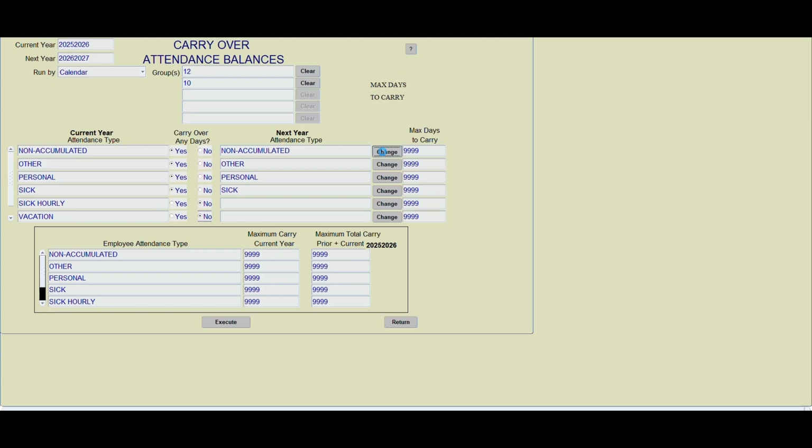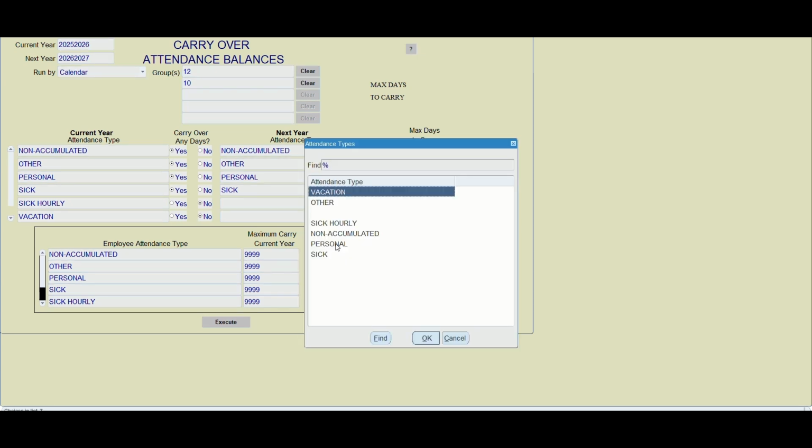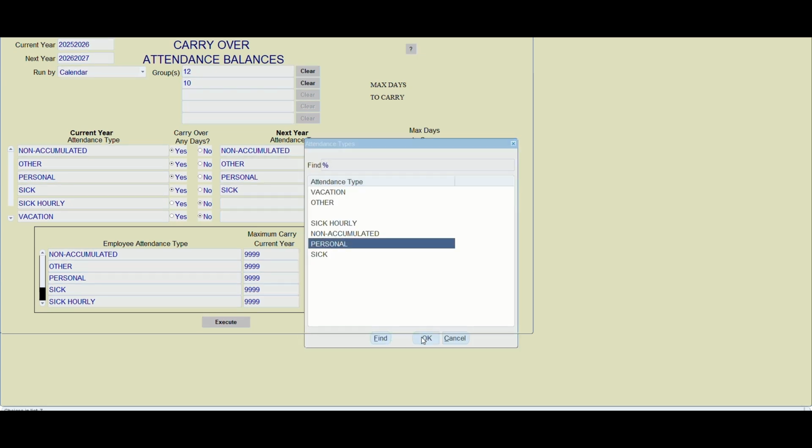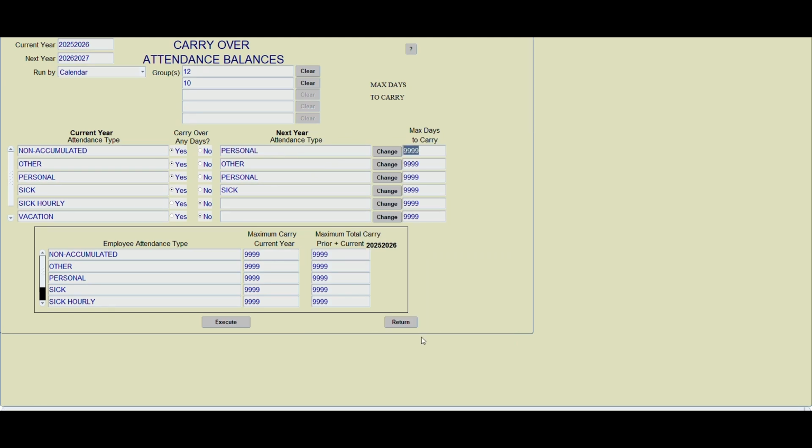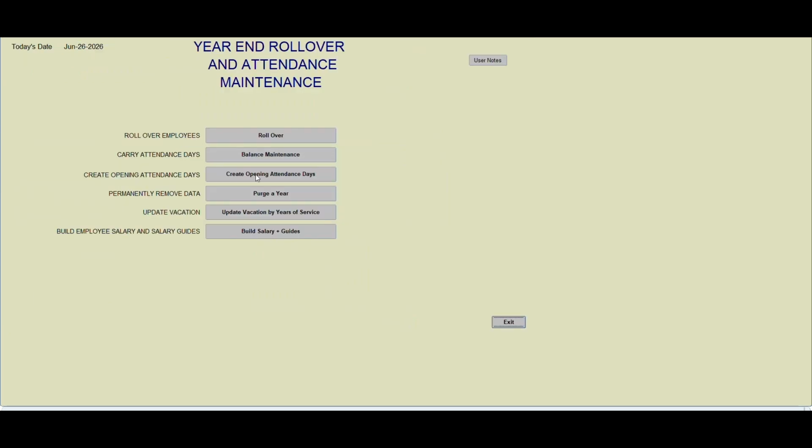If you would like these days to transfer into a different attendance type, click Change and select the desired attendance type. The Max Days to Carry column allows you to limit the number of days transferred. For example, if an employee has a balance of 15 days but the maximum is set to 10, only 10 days will be carried into the prior year bucket. After reviewing all attendance types, click Execute. Then click Return to go back to the Rollover menu.